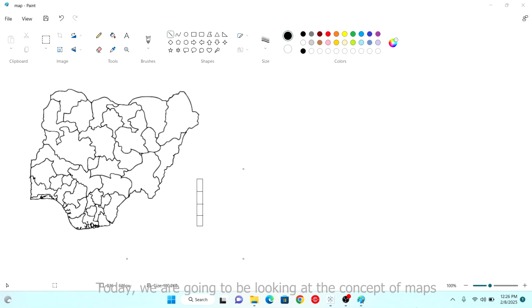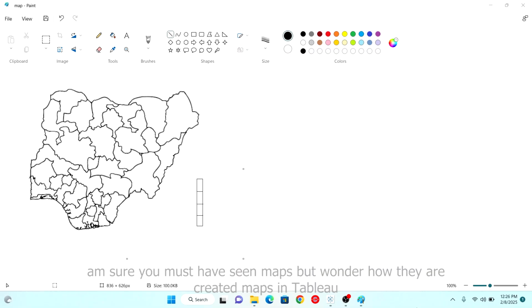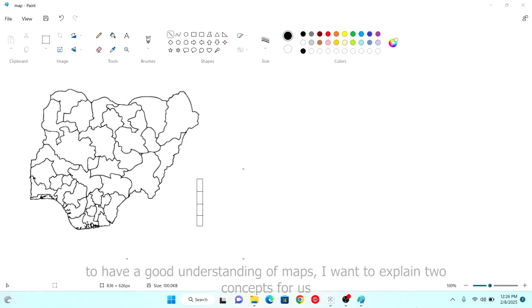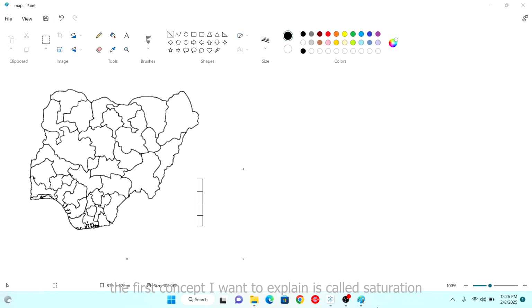Right, so today we are going to be looking at the concept of maps. I'm sure you must have seen maps, but you may wonder, for some of us, how do we create maps in Tableau? To have a good understanding of map, I want to explain two concepts for us. The first concept I want to explain is called saturation. So what do I mean by saturation?